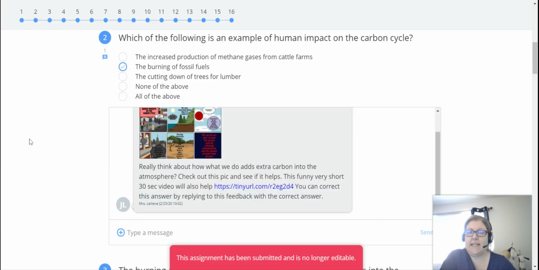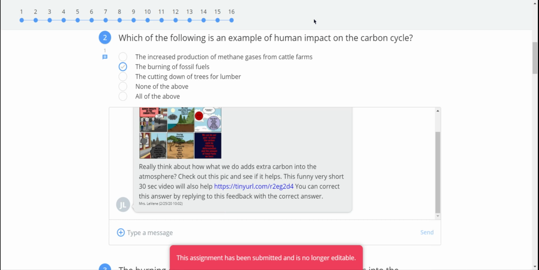Takes me right into the test, and it says on question number 2, which of the following is an example of human impact on the carbon cycle? So if we go through, it was the wrong question. So what I did in the feedback is I gave you a picture. Now, if you need to make the picture bigger, all you have to do is right click on it, open image in a new tab, because I know they're small. Go to the new tab, and there you go, it's much bigger.